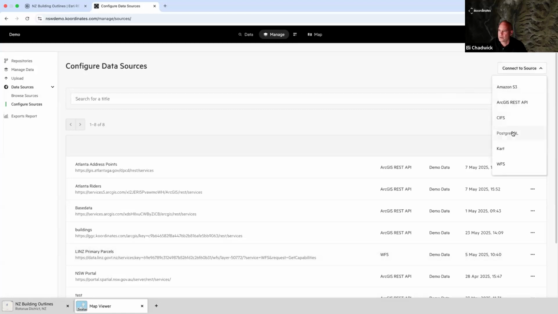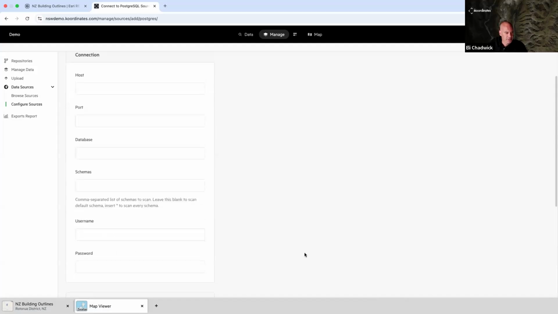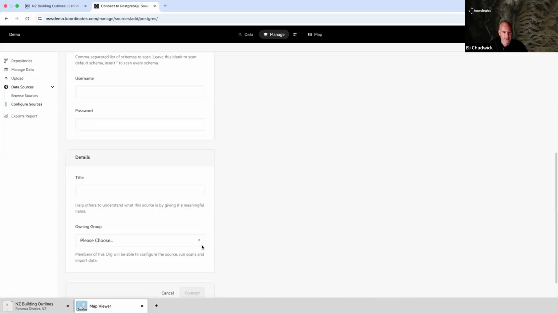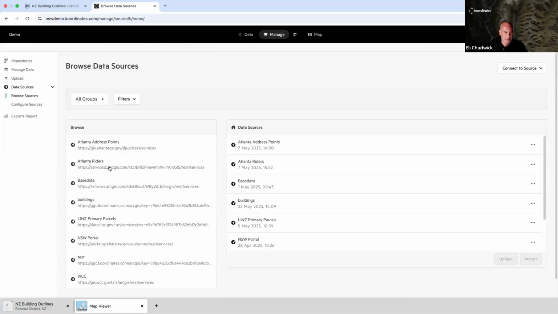Same goes for Postgres SQL. There's a few others, but they aren't so scheduled updatey. So for hooking into a Postgres database, it's just the usual stuff: host, port, database, schemas, any auth stuff, and then connect. No matter what data source you connect to, if I go to browse sources, in here will be a bunch of different types.